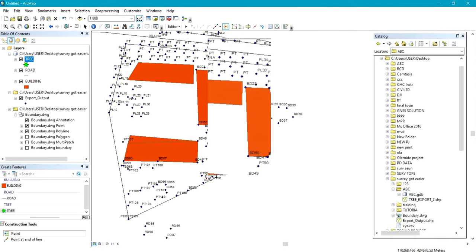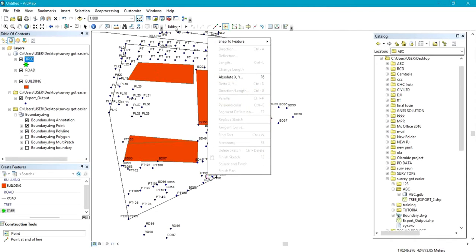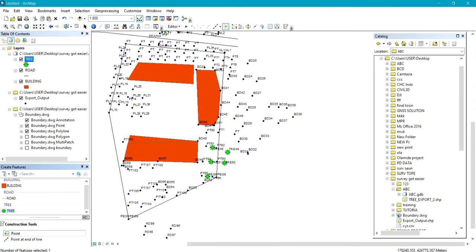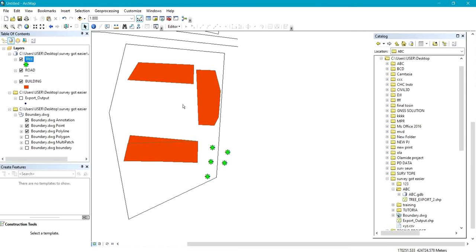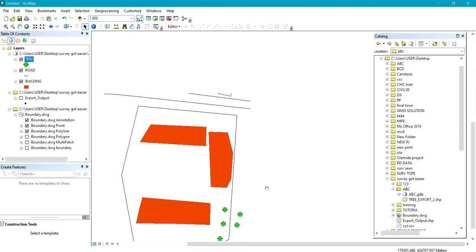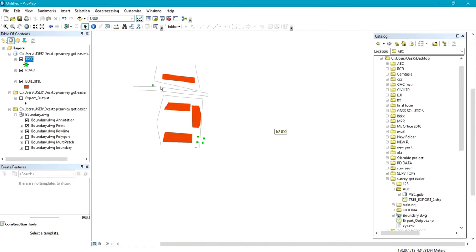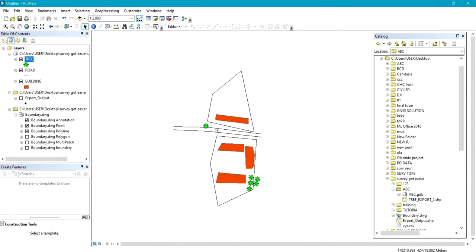Then I'll right click and come to this place, I'll click on save edit, and I'll return back there and click on stop edit. Alright, so now when we check this, when we turn it off, we already have our feature class. The feature class has been created now. We now have our buildings, we have the road and the tree.